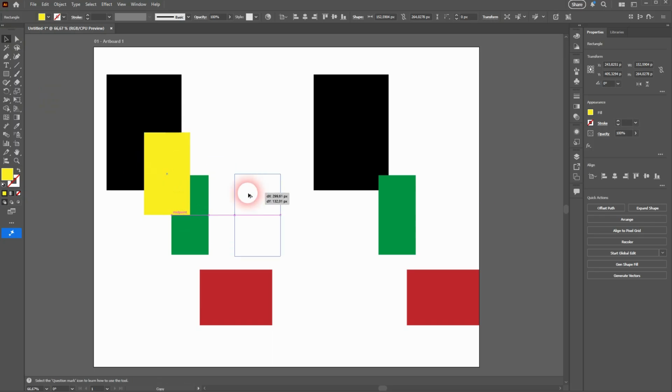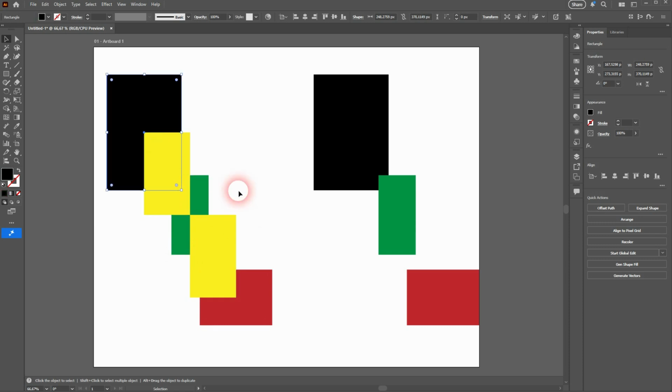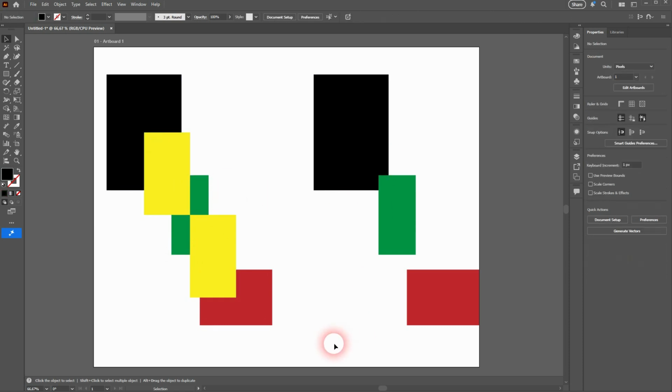I can now just copy this, holding Alt, left click drag, and you can see if I put it in the center of the green one, it ends at the center of the red one. And this is what the center distribution does. So it picks the center of your selected objects and then distributes it relative to that.